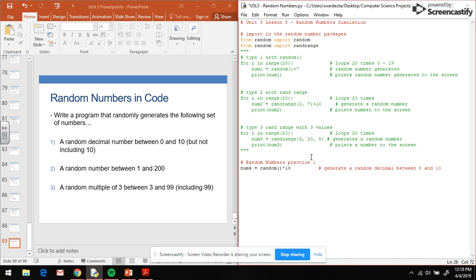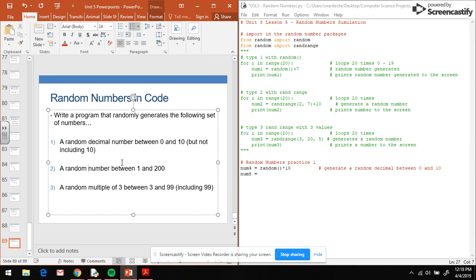So you'll need to be able to write out that code as well, generating that specific set of random numbers that you desire. Here we want num5. This is going to be generating a random number between 1 and 200. Now it doesn't state, but I'm going to put in here a random integer number between 1 and 200. So it's a little bit more specific.